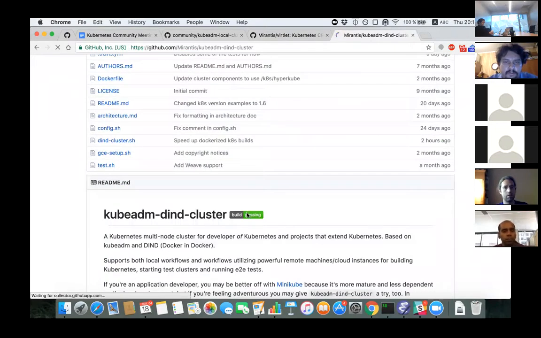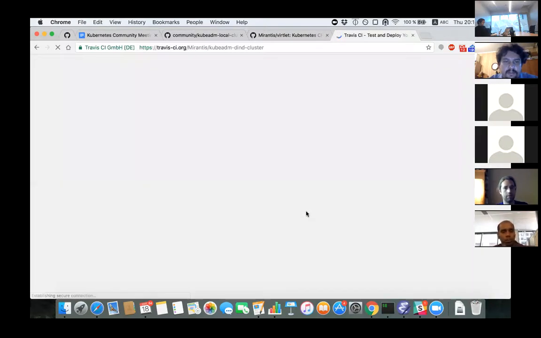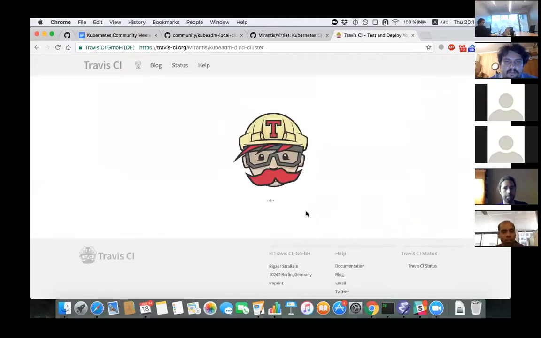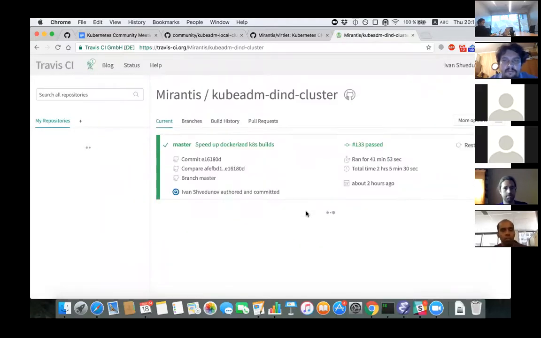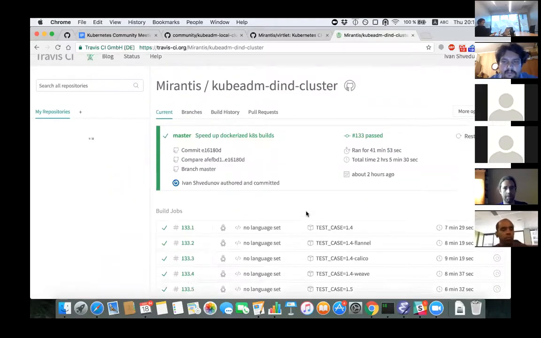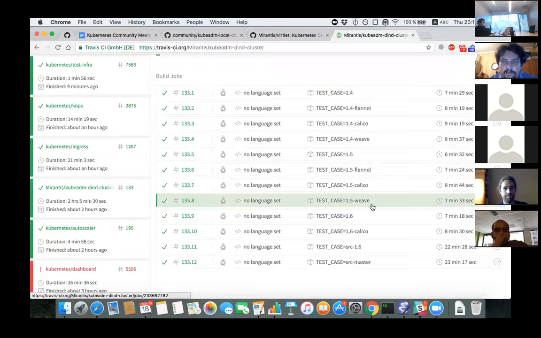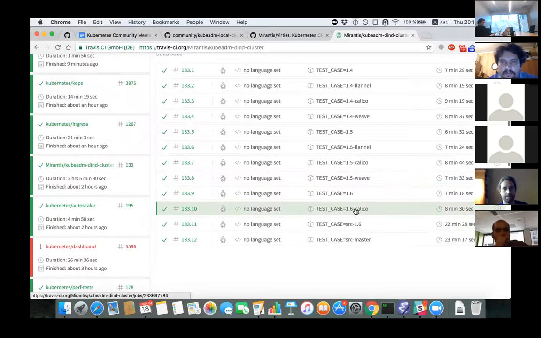One of its features is that the cluster, despite being Docker in Docker, is kind of realistic in the sense that, for example, it can run multiple CNI implementations such as Flannel, Calico, and Weave. See, for 1.6 I have some flakes with Flannel and Weave. They do work, but flake often on CI, so I temporarily disabled them, but I think I'll fix it shortly.